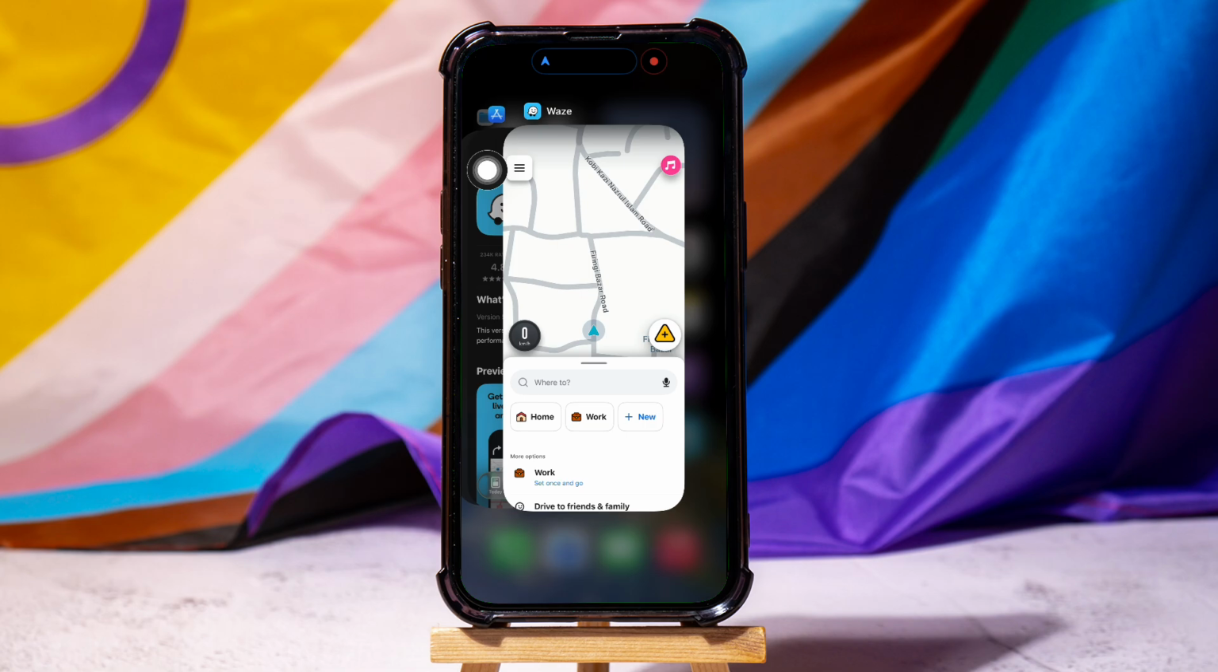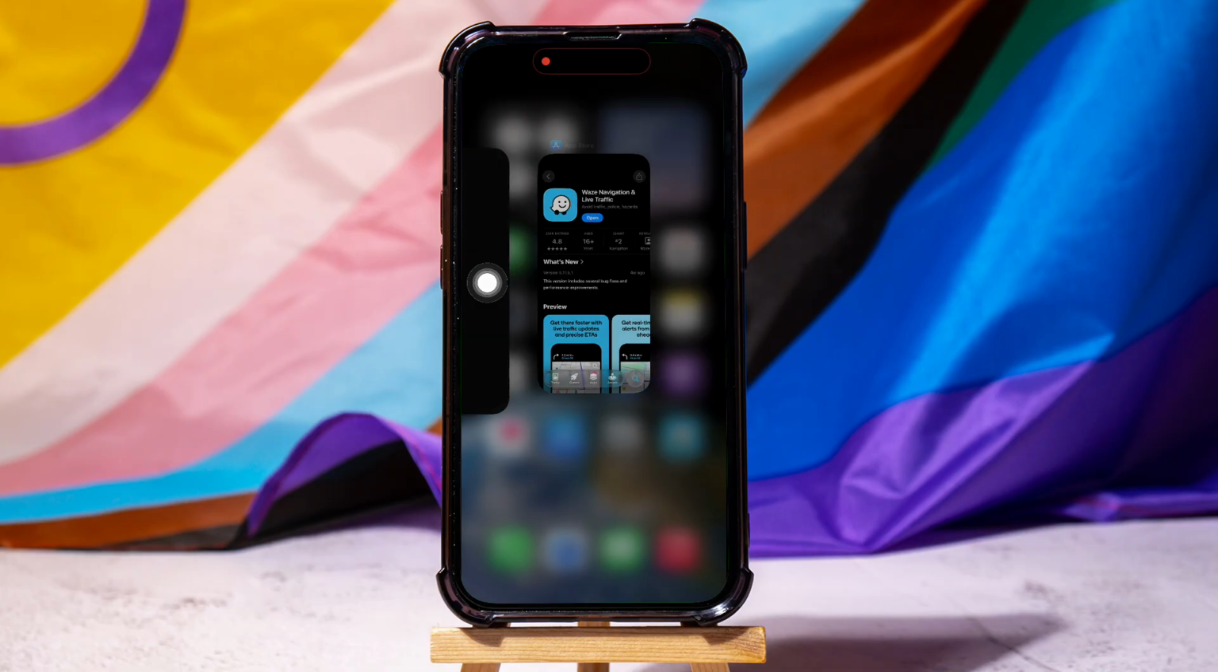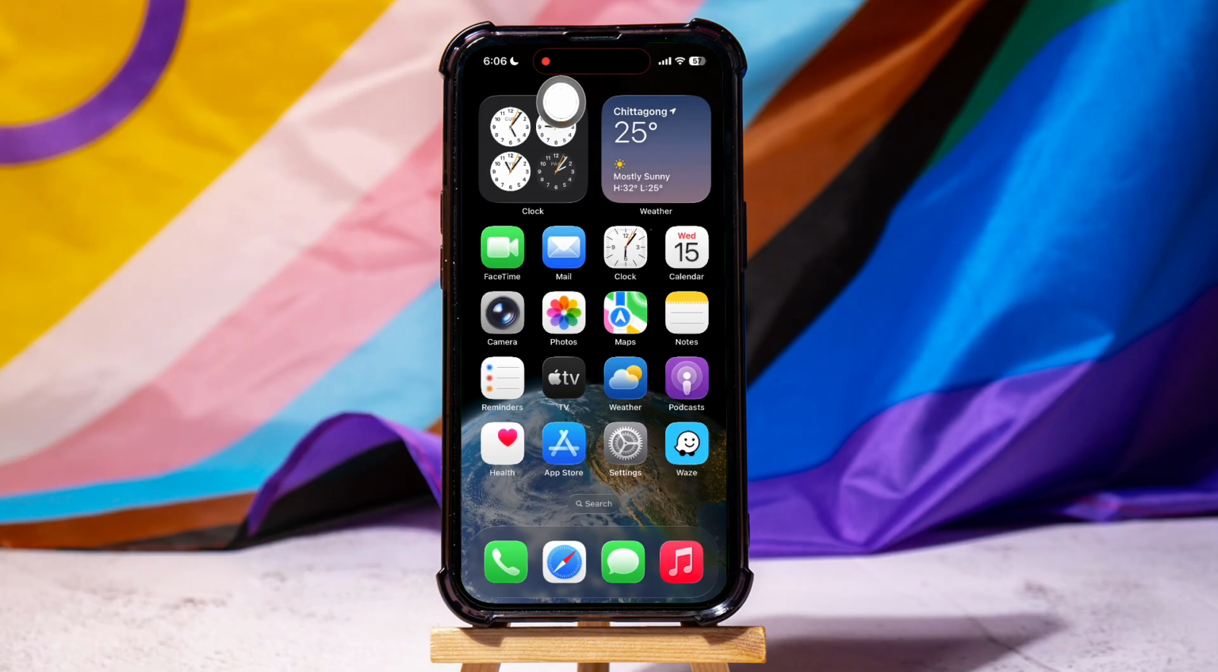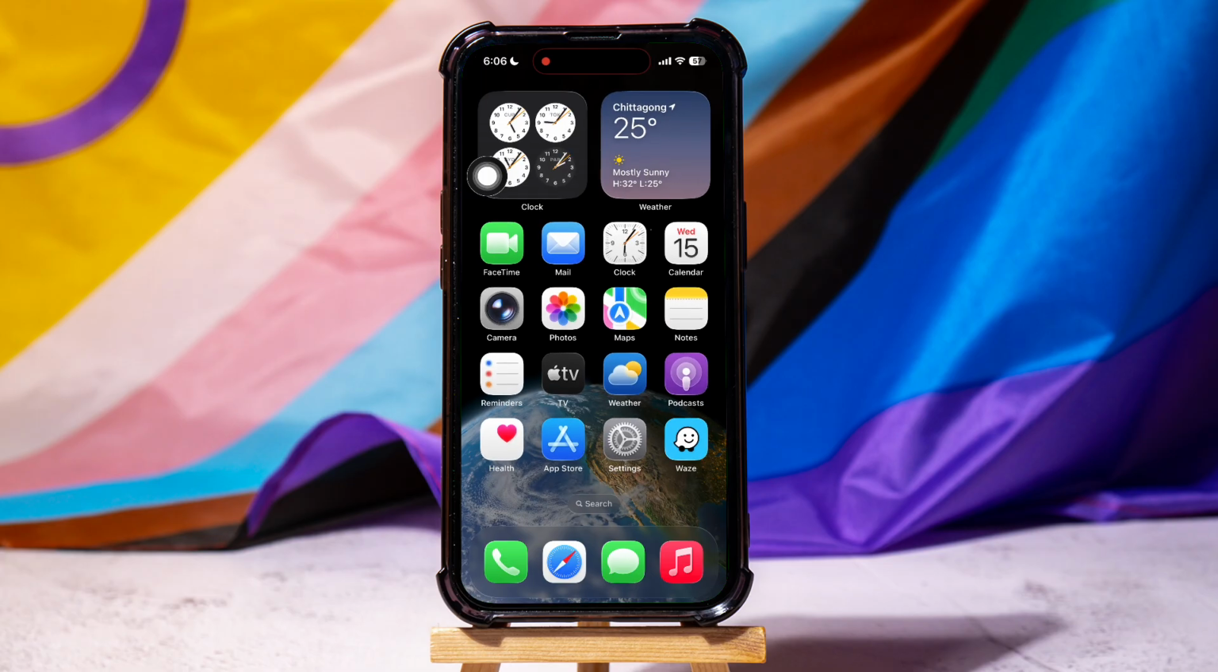If you want to close the Waze app from here, then swipe up on the app preview to close it as shown. You can also use multiple fingers to swipe up on multiple app previews simultaneously to close them faster. Following these steps, you can easily exit Waze on iPhone.